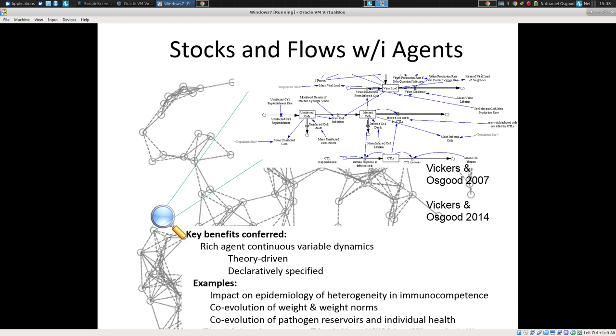And as I mentioned, the physiologic models of Guyton and others. Qin Yang has used De Gaetano's models in her model of diabetes and pregnancy to great effect, and we have a series of papers involving continuous dynamics associated with immune system function. So here you have agents having this sort of theory-driven continuous variable dynamics. It's all declaratively specified in system dynamics, which is really good for that.